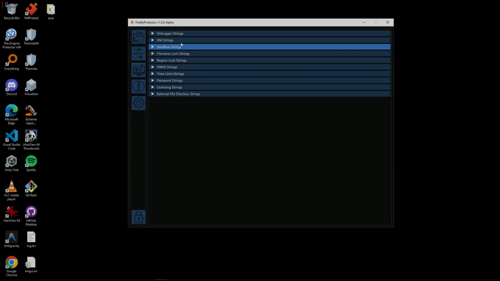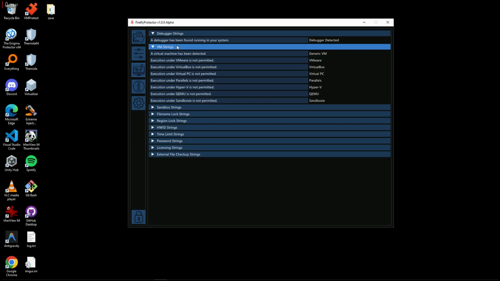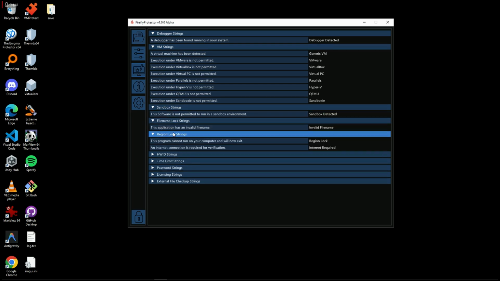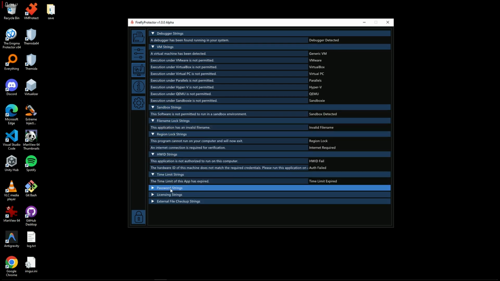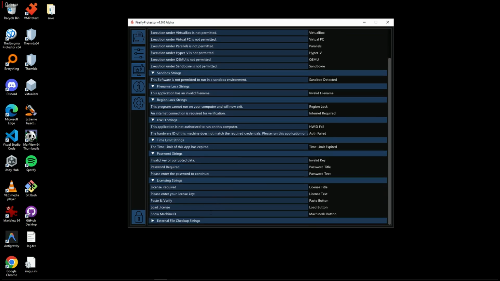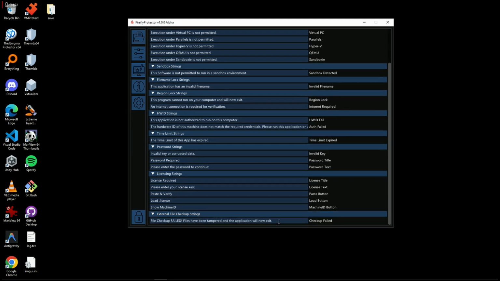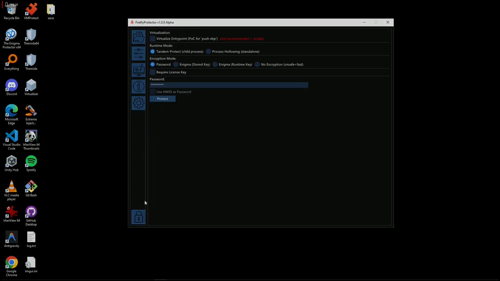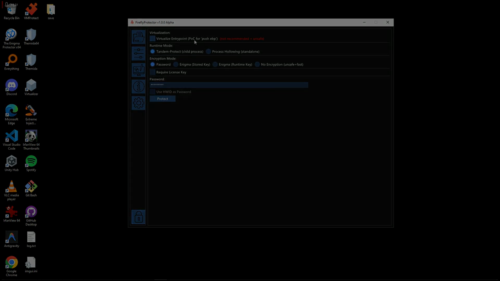We offer custom string manipulation. Standard security warnings like debugger detected often tip off an attacker. Here, I'm replacing the detection warning with a generic, confusing system error code. When the protection is triggered, the attacker sees this fake error. They're led to believe the software is buggy rather than protected, wasting their time chasing false leads.